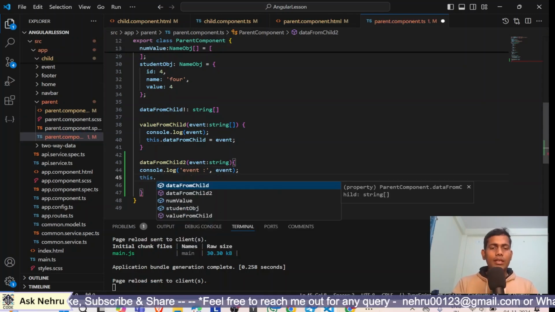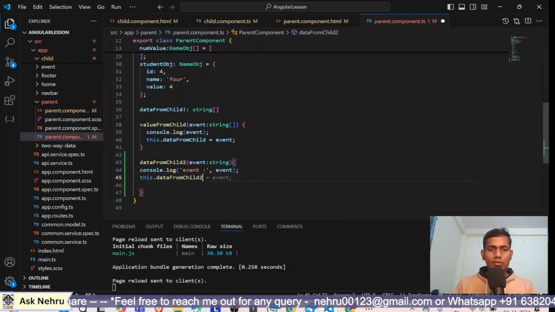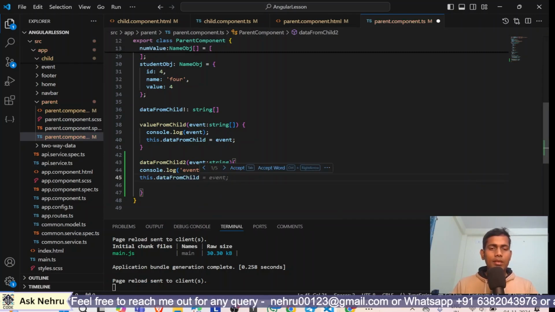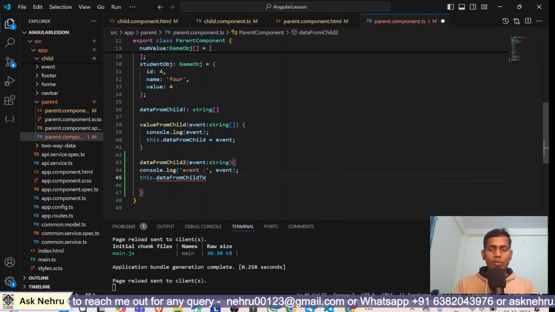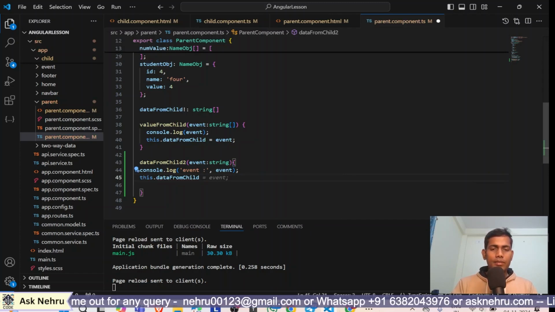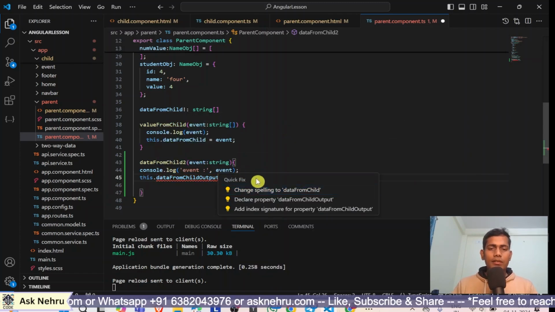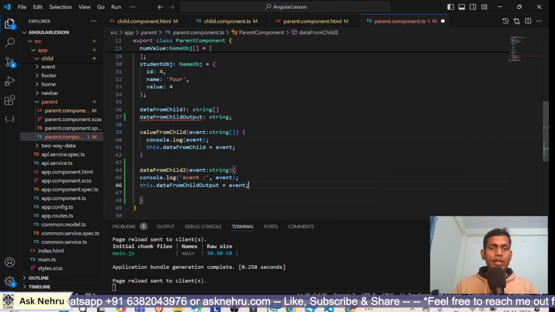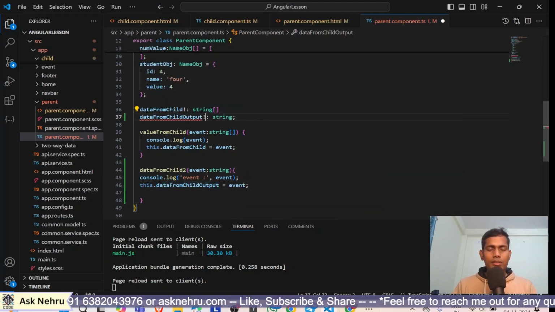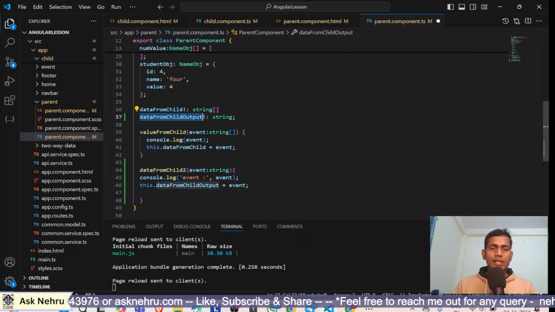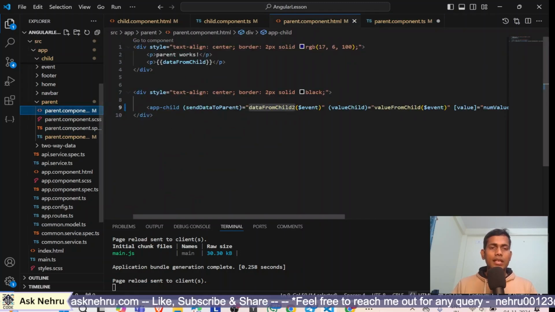Assign it some value. I would say "data from child 2", but we should not have the same name. We can have "data from child output". Let it be with the context. There is no emitter here. We simply assign the value. Okay, and we declare it with the quick fix. We have successfully declared it, but now it's showing an error because it is expecting some value. We explicitly declare it as undefined.